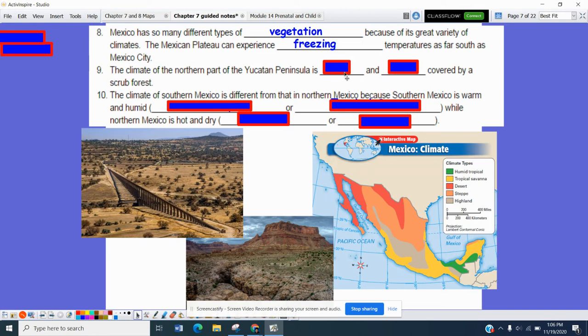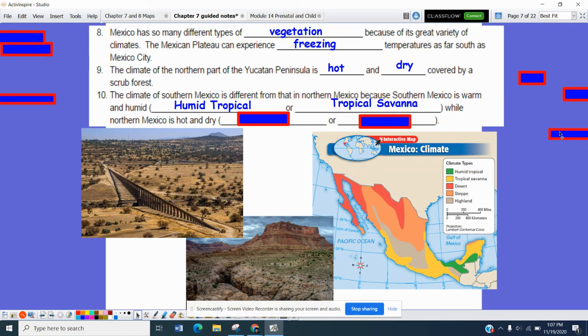The climate of the northern part of the Yucatan Peninsula is very hot and dry, and it's covered by scrub forest. The climate of southern Mexico is different than that of northern Mexico. Southern Mexico is warm and humid, with what we would call a humid tropical and also a tropical savanna kind of climate. Well, when we look at northern Mexico, it's hot and dry, like a desert climate, and has steppe features.